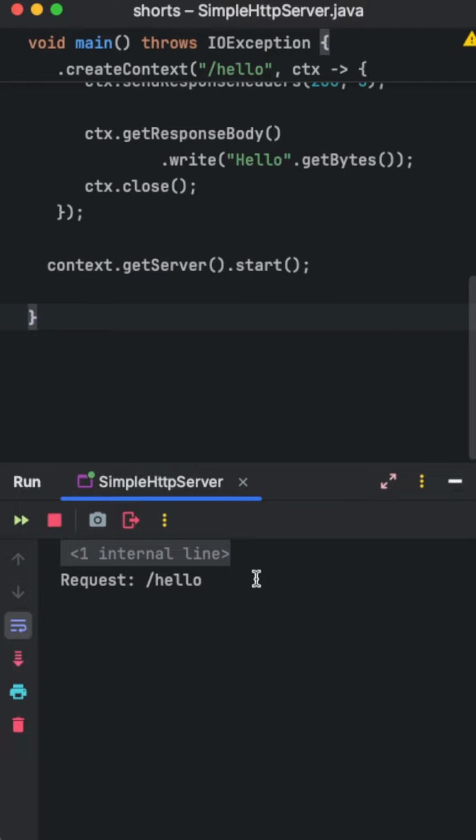And that's it. In under a minute, you have a working HTTP server which is purely written in Java. No extra frameworks are required. So give it a try and happy coding.